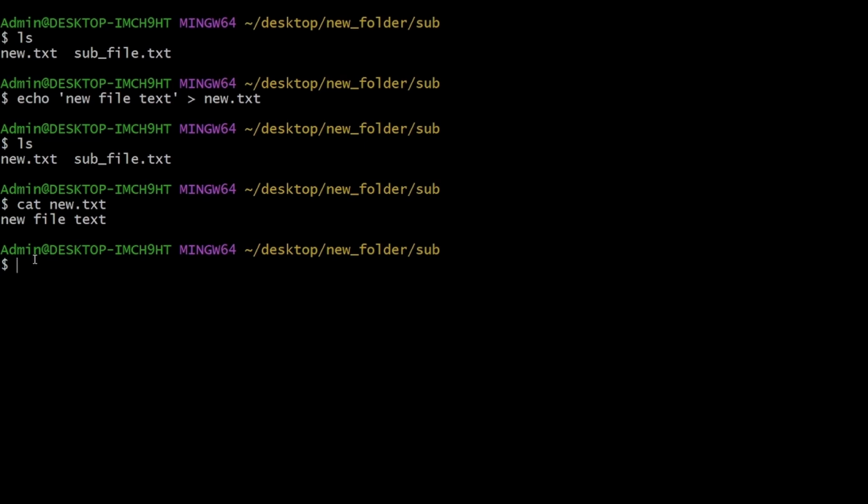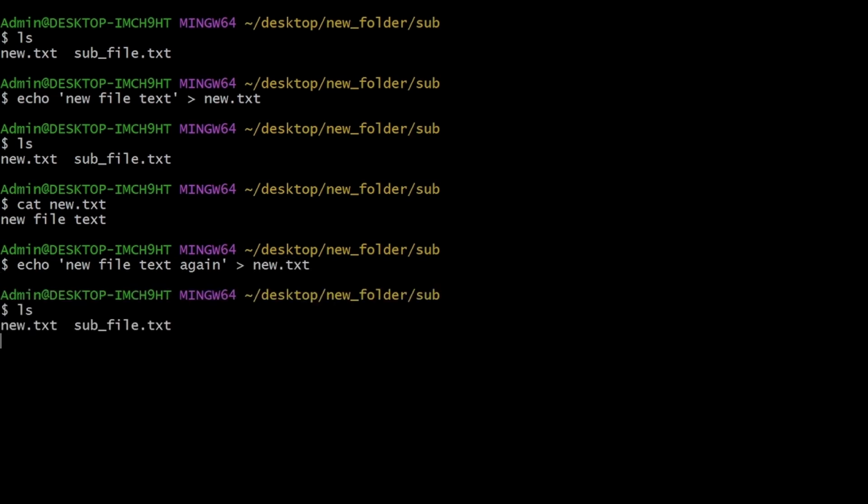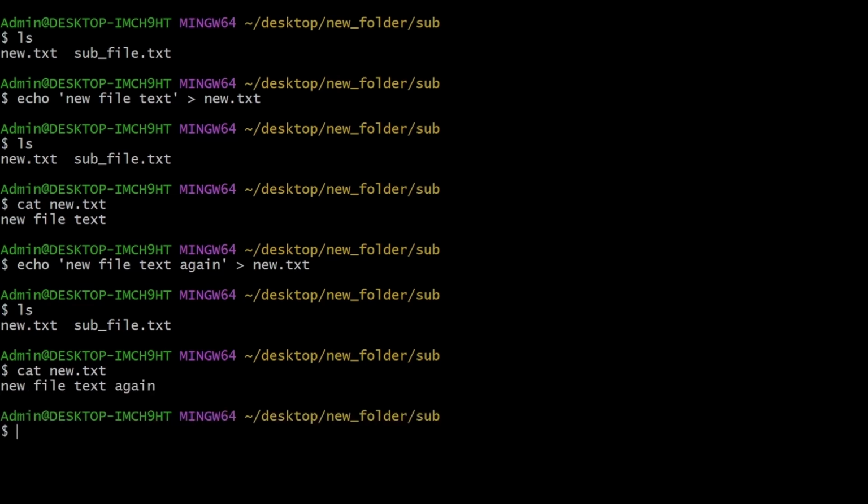If I do something like echo, and I say new file text again, and I say greater than new.txt, watch what I will get. If I do this and I ls, remember I'm still having both of those files. By the time I say cat new.txt, notice I'm having new file text again. So my previous text is gone. What this is doing is overwriting what is there and creating a new file.